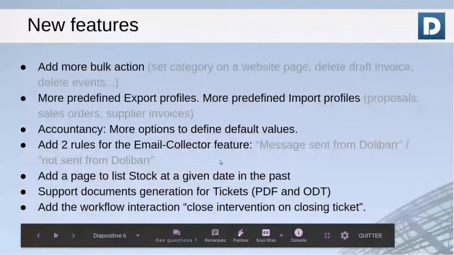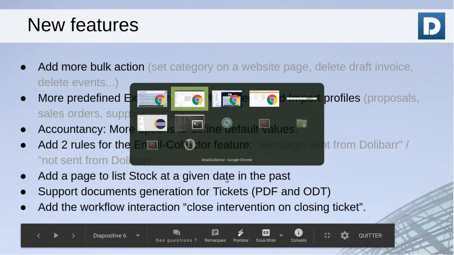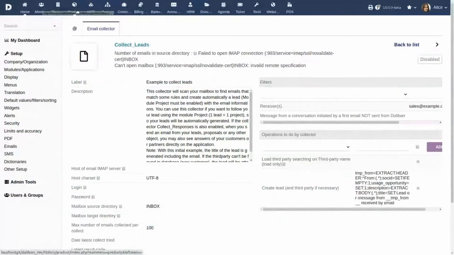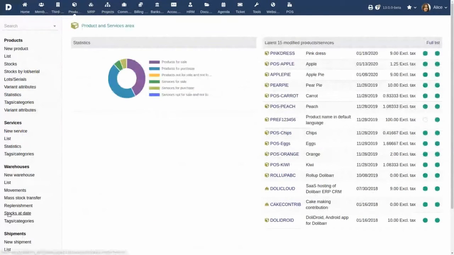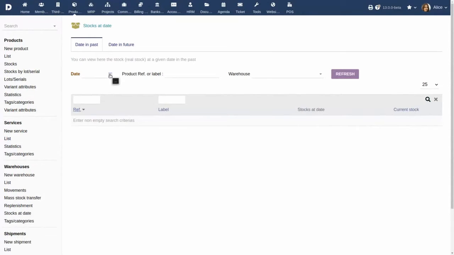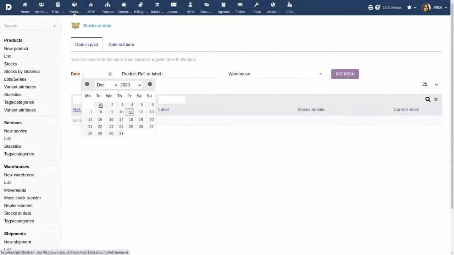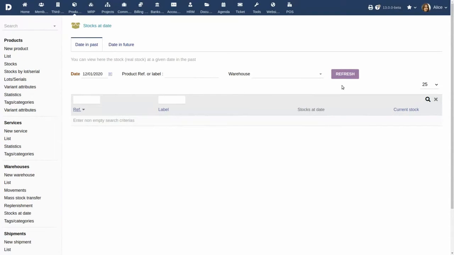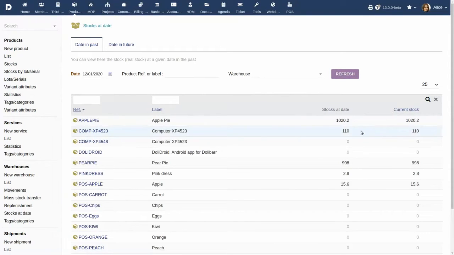Now there is a page to list the stock, but not only the current stock at the current date, but to list the stock at a given date in the past. Let's have a look. So this is a new menu entry, stock at date. And you can now select a date in the past, for example, the 1st of December. And you can see the stock you have at this date. And you can compare with the current stock.